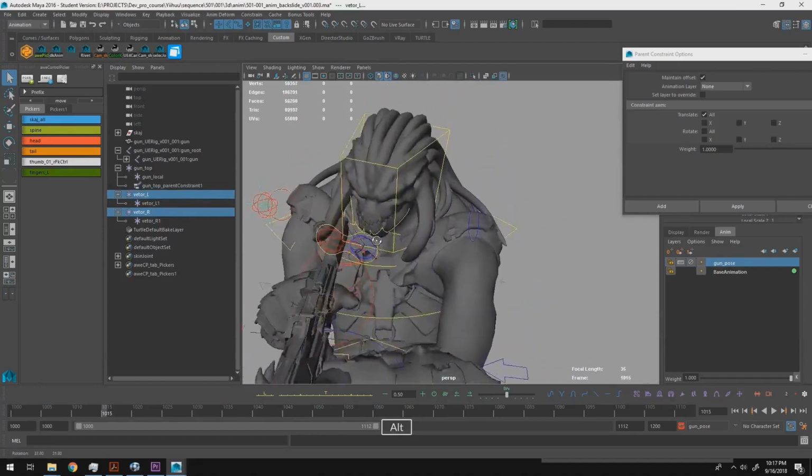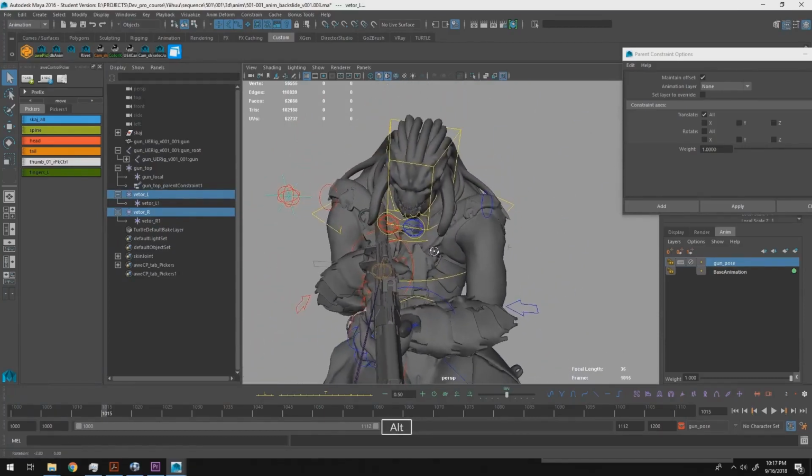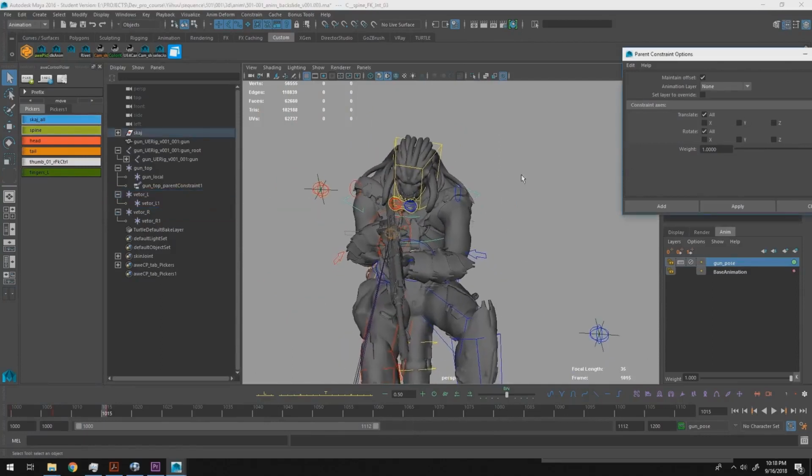So we select the chest and select the top layer of the vector pole locators.